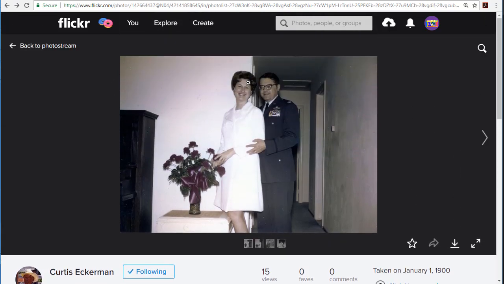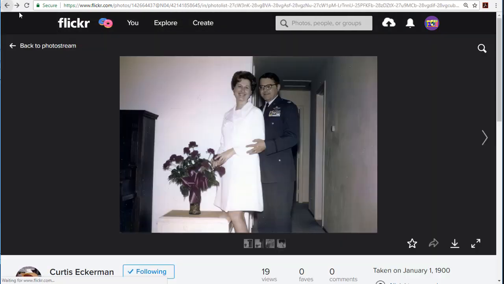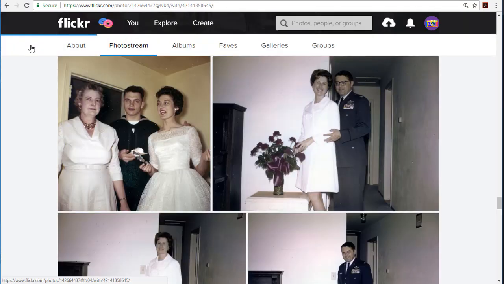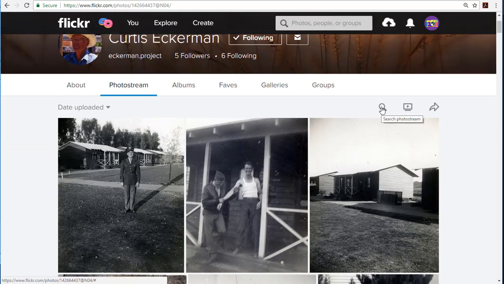All right, so that is basically how to use Flickr. There's of course a lot to Flickr, and you can get in more detail. But this is basically what I wanted to show you about how to navigate, how to look for things. And I think really the best way to navigate this is going to be to use the search function here to search for people or search for unknown to look through them.